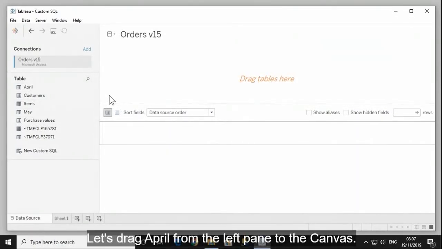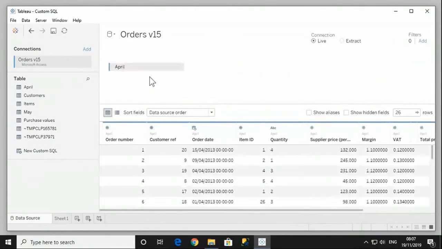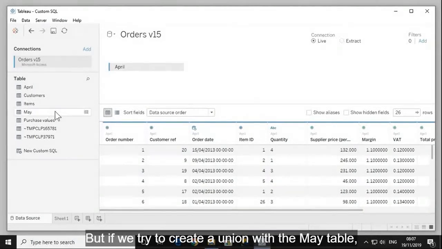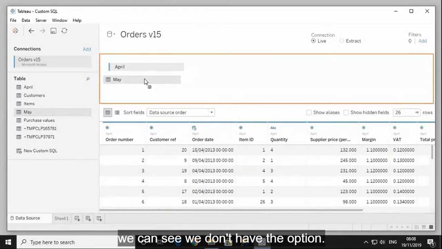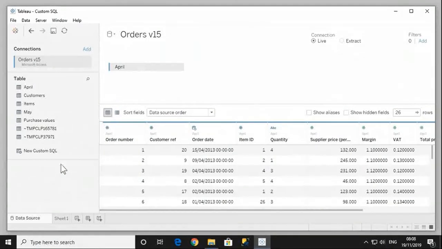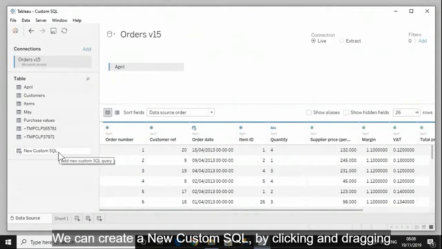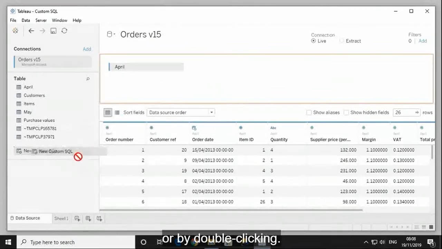Let's drag April from the left pane to the canvas. But if we try to create a union with the May table, we can see we don't have the option. This is where custom SQL queries come in handy. We can create a new custom SQL by clicking and dragging it to the canvas from the left pane, or by double-clicking.